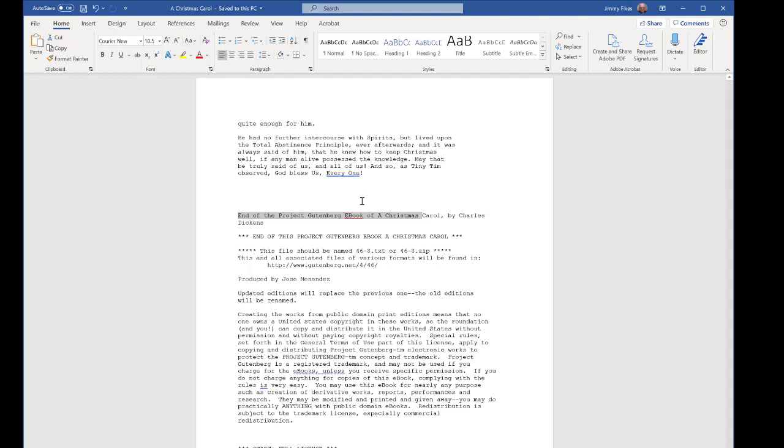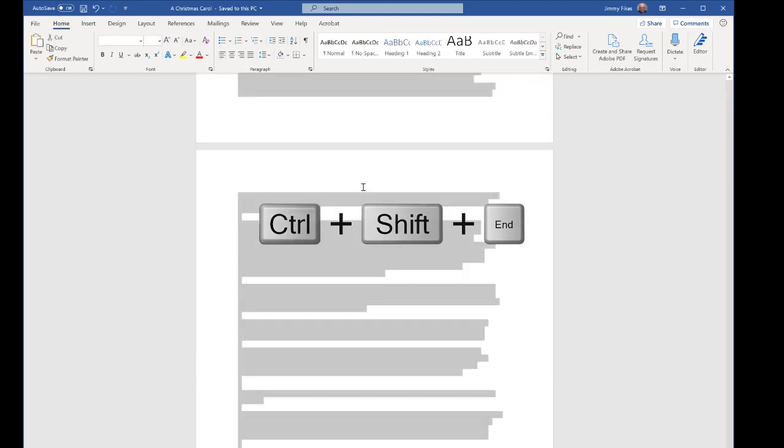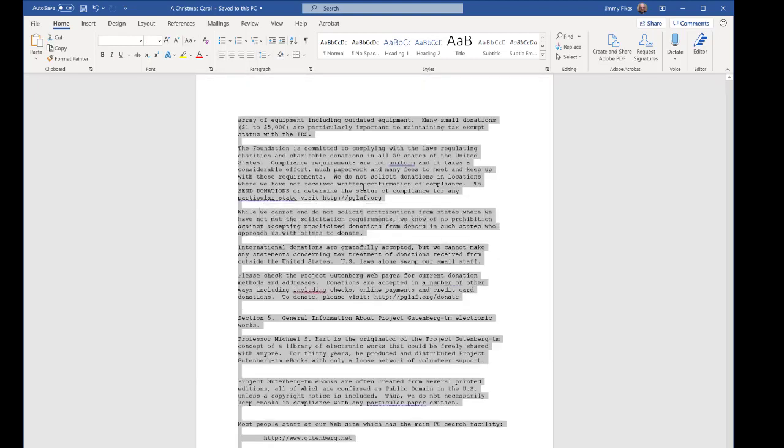So what I'm going to do is click right up here after the exclamation mark where Tiny Tim says, God bless us everyone. I'm going to click right at the end of that line. And the insertion point now is right there after that exclamation mark. I'm going to press and hold down the Control and Shift and tap on the End key. And this does exactly what Control Shift Home does, except in reverse.